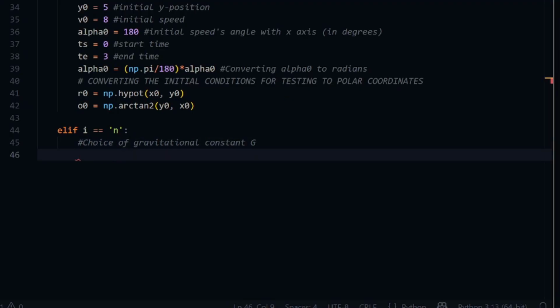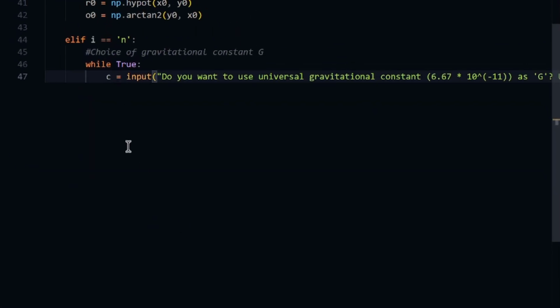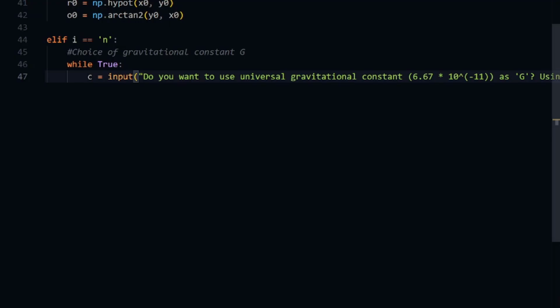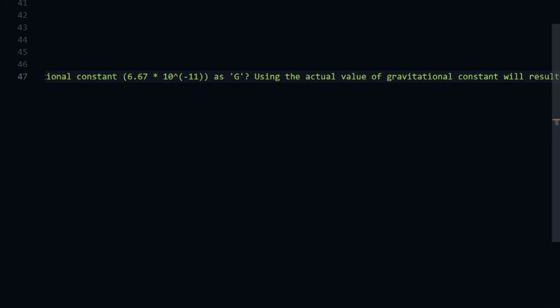Now again I want to start a while loop, and inside the while loop I would actually ask a question to the user. So while true, c equal to input, do you want to use universal gravitational constant, which is 6.67 times 10 to the minus 11 as g? Using the actual value of gravitational constant will result in a very slow simulation, which is true actually, because gravity is a very weak force and it will take a very long time for the motion to actually make sense. And I am asking the user yes or no.